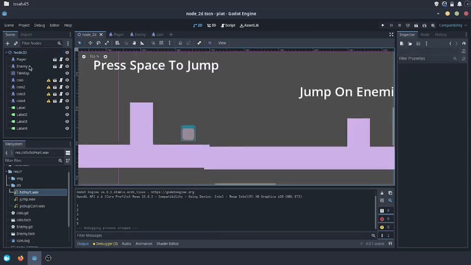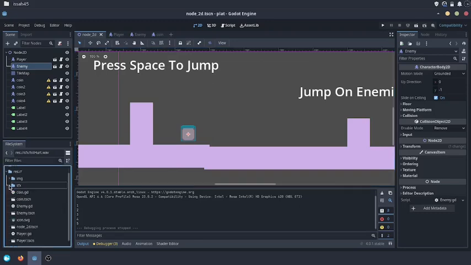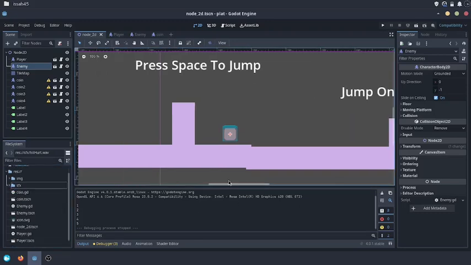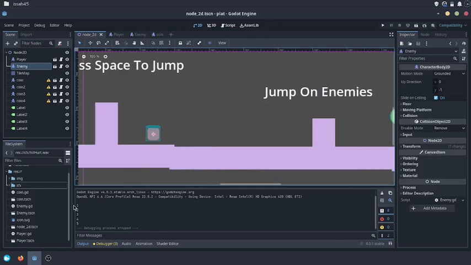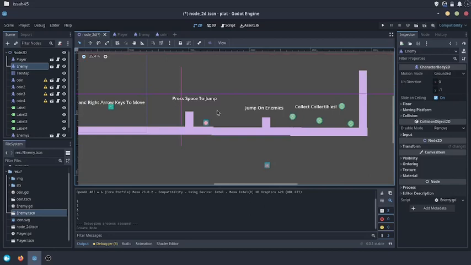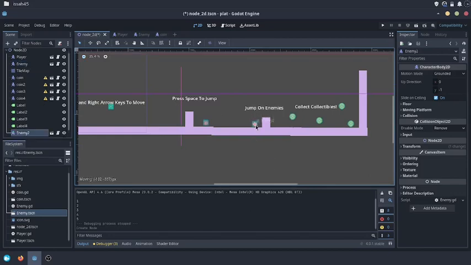So now for this enemy, I'm going to add more enemies. I'm going to add an enemy here. I'm going to add 2 enemies here.